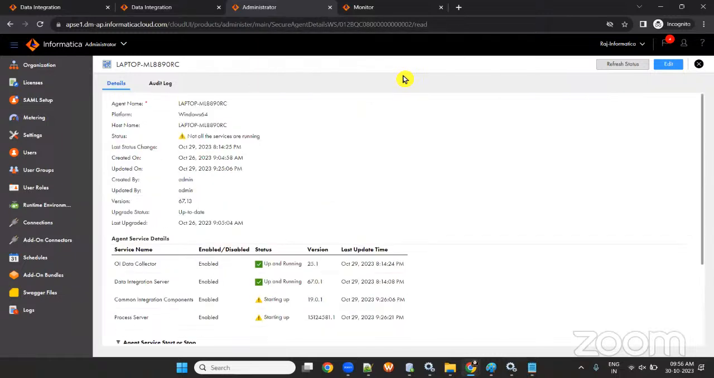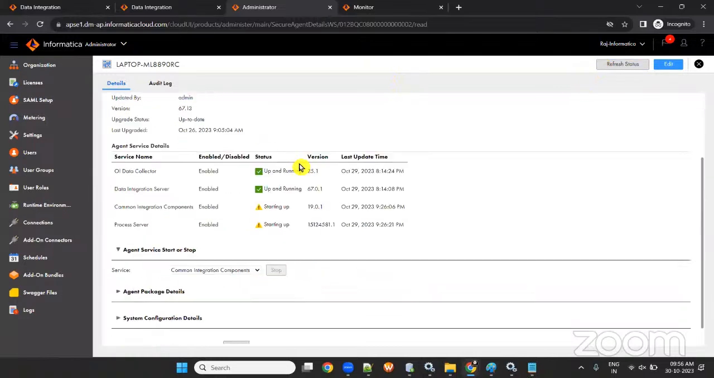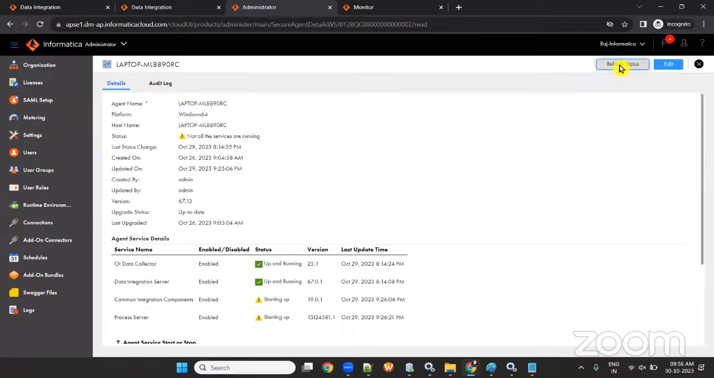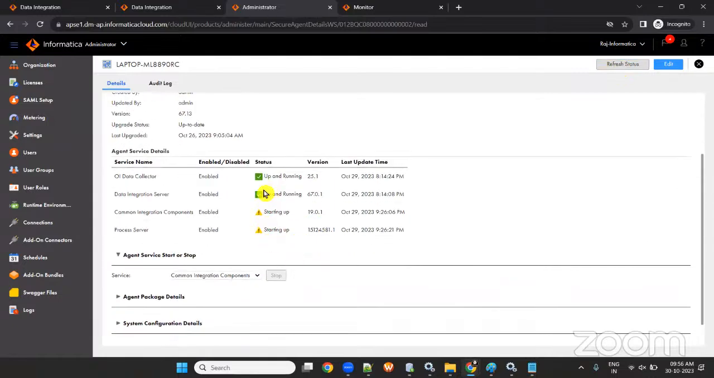Did you understand how to start the services if they are not running? Yes, guys. This is how you need to start the services. After 5 to 10 minutes, based on your internet speed, these services will be up. That is what we have seen in the last session. You can refresh here, and once you refresh, it will show whether they are up and running.